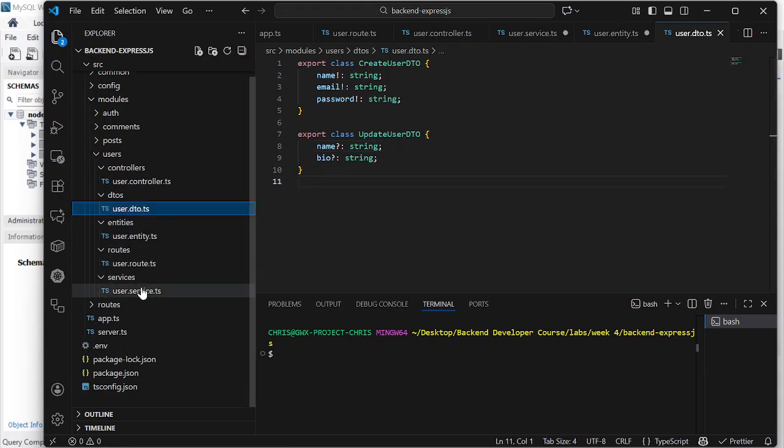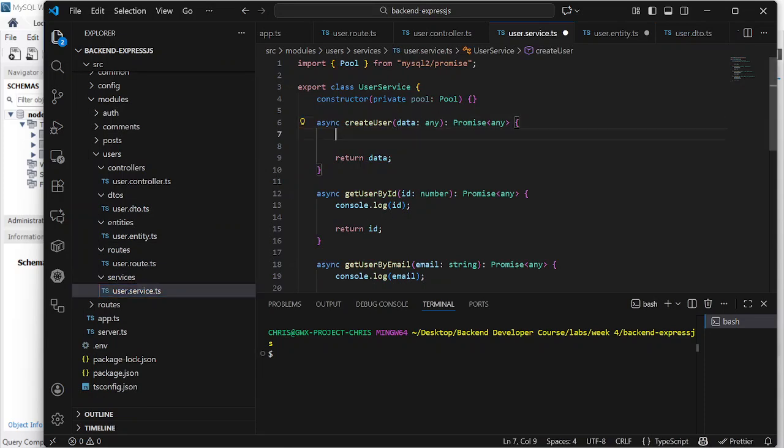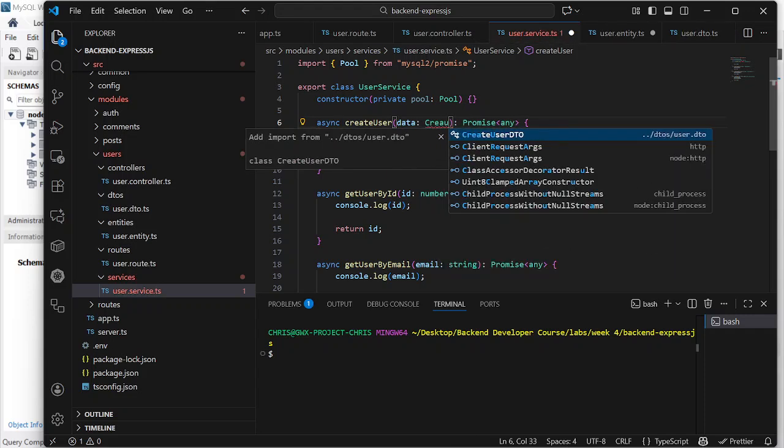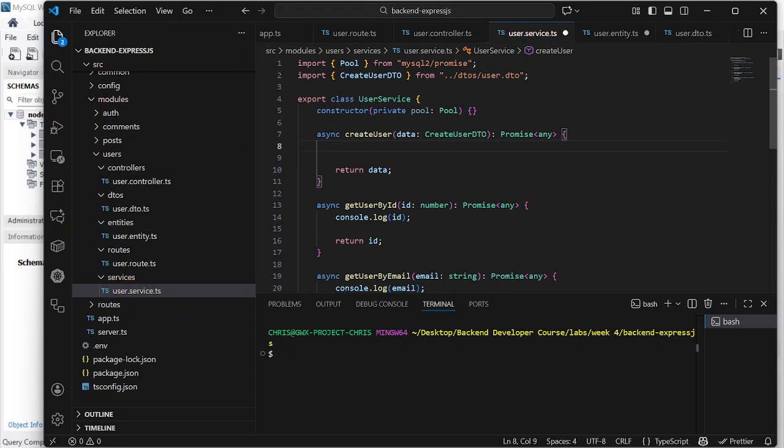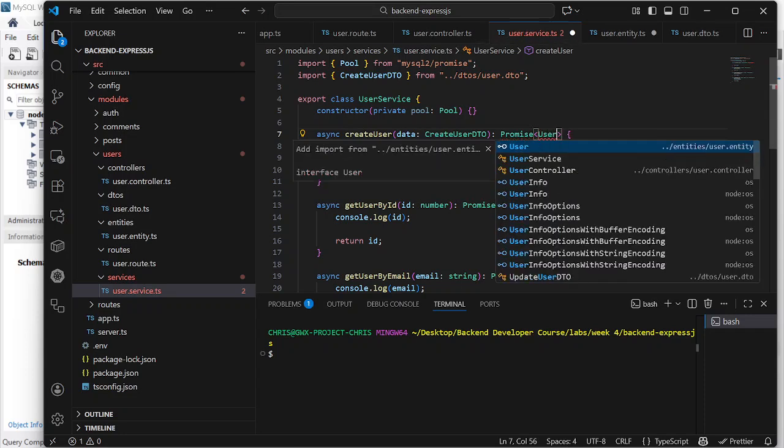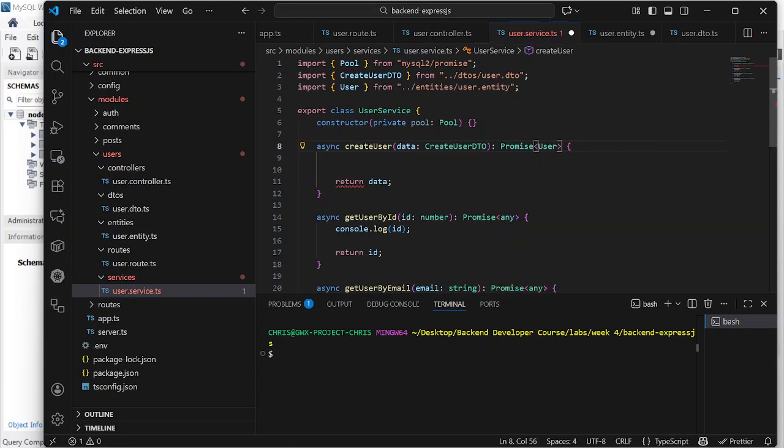So let's go to our service here. This is where we started from. So here I will change this any to create user DTO, right? So this is it. And here I will change this to user entity. So this is where I put the user entity, this is where I put the DTO. So what it actually means is that the information we are collecting from the application, the data type is going to be this user DTO we created, right?